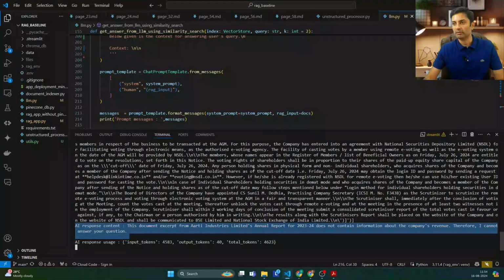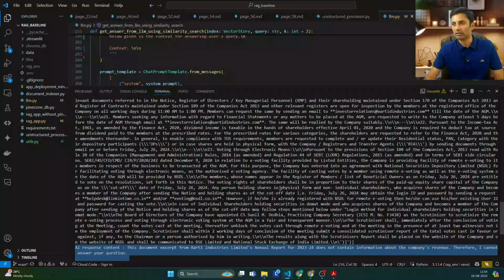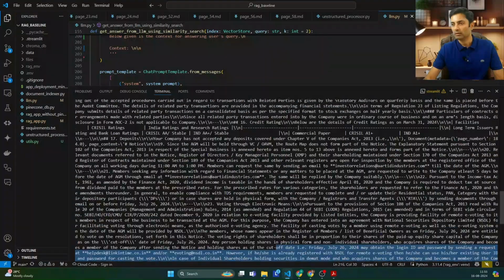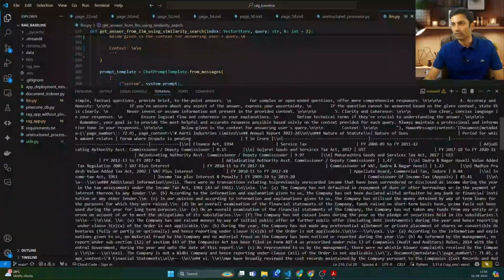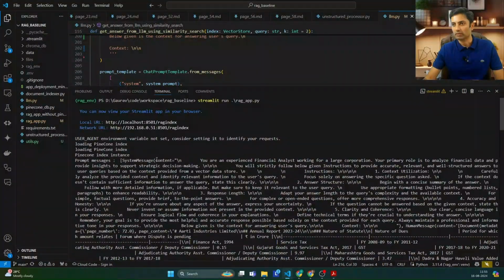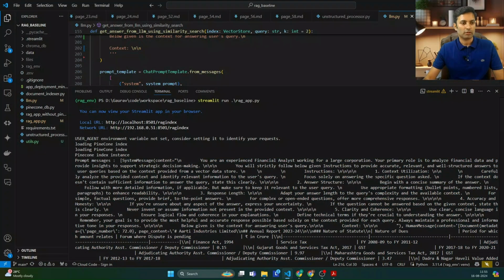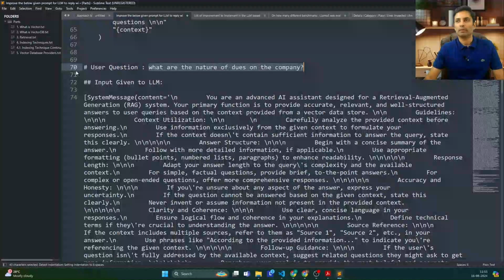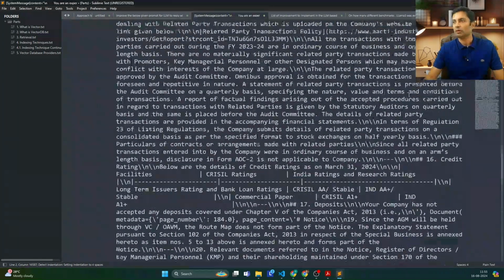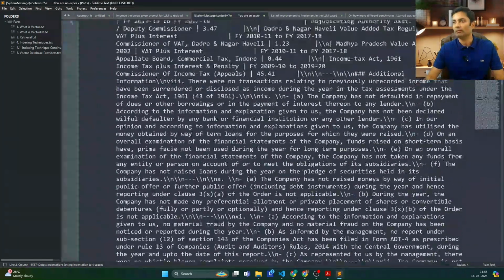And the context which I've given, I'm also printing here. So maybe I'll copy it. I'll just see how big this context is. This is the one starting from system. I'll just put it in a text editor to show how big the context was. So this whole context was given to the LLM.